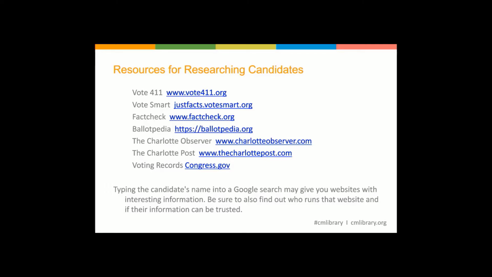These are websites you can use to look for information about each candidate and their stand on the issues. Be sure to also find out who runs the website and if their information can be trusted.